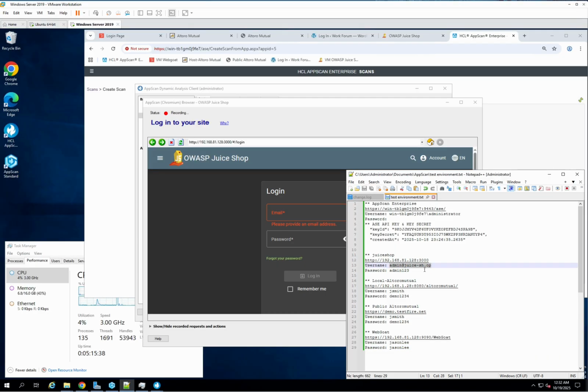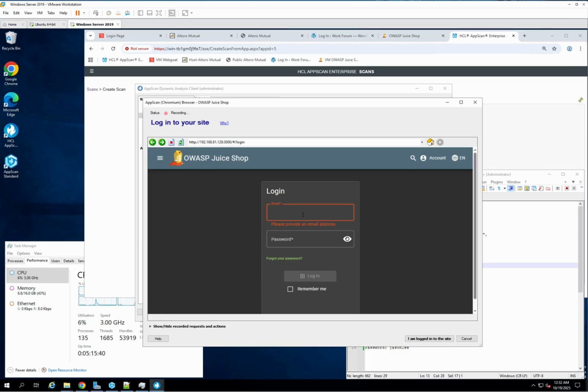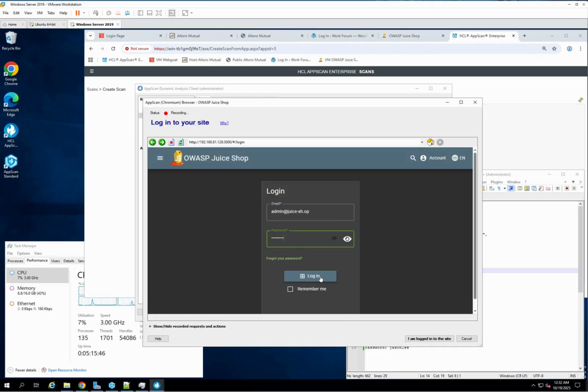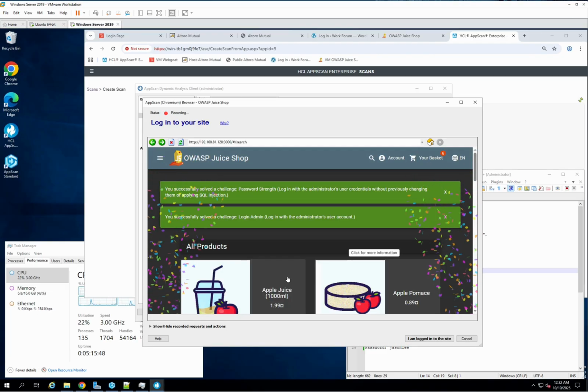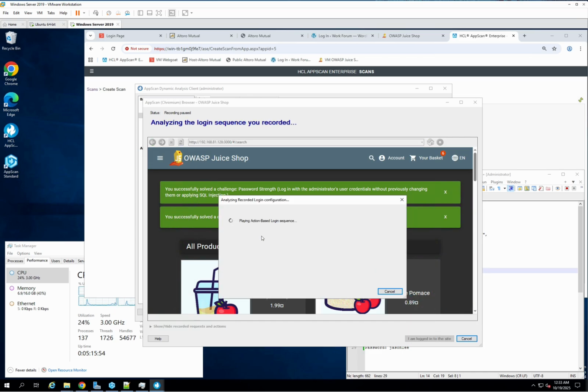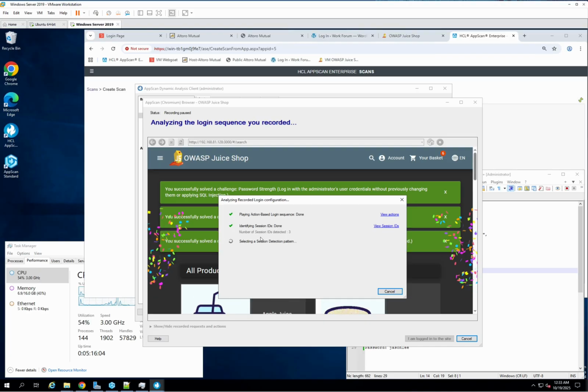So this would be the email address, and this would be the password. So I'm going to log in, right? I'm just going to click, I'm logging in to the site. Then it's going to validate my login, and also try to find out the session identifier, right? In session detection routines, sort of that. Okay, the login is successfully configured.